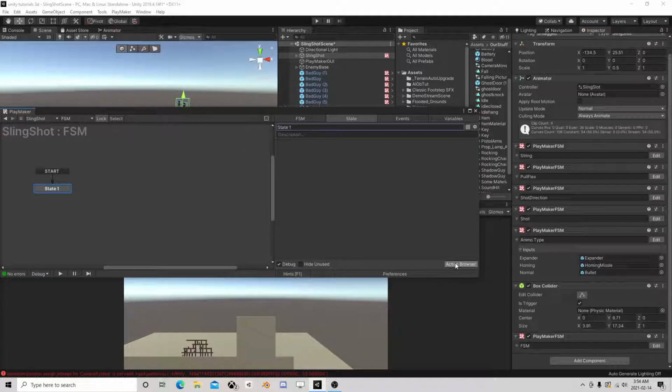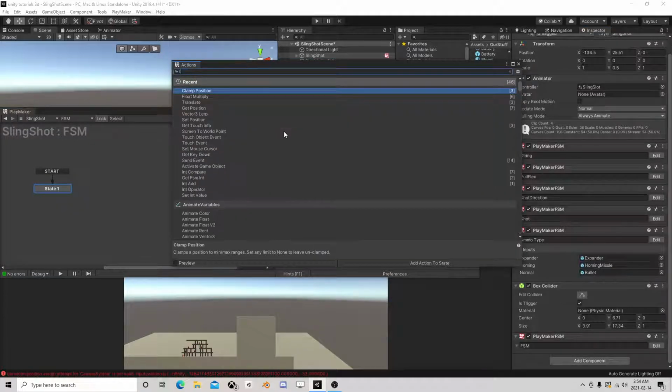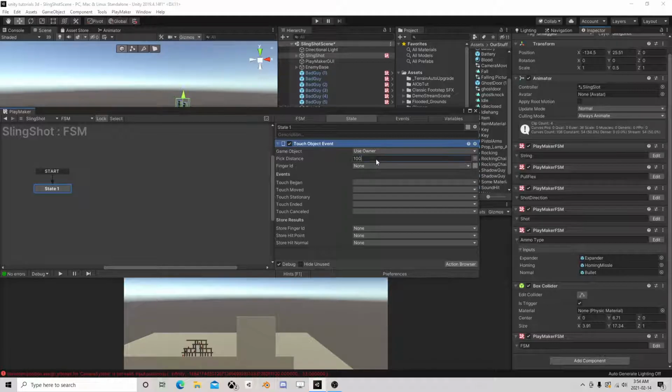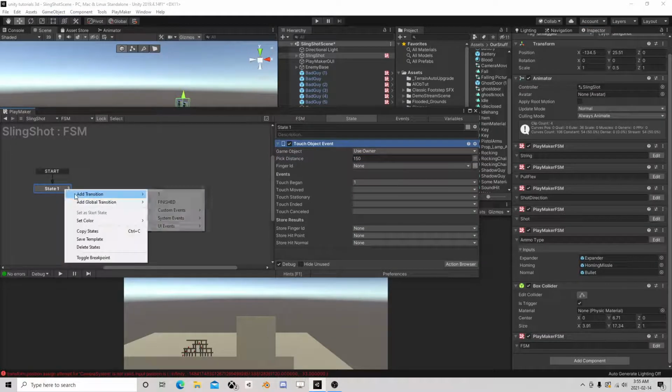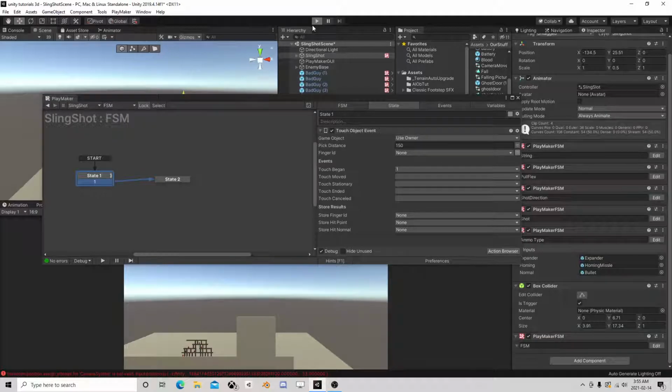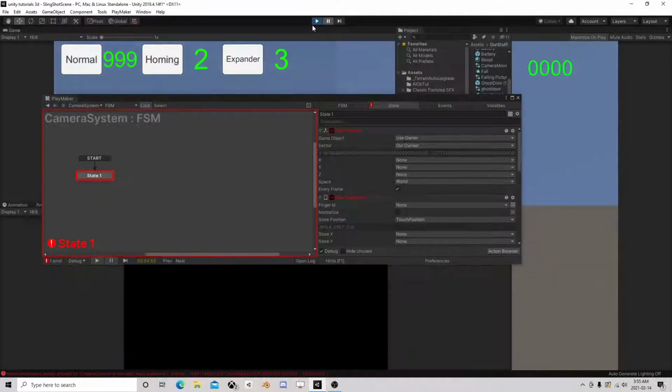and we need a touch object event. Sure, 150. No, I don't know if we want a touch object event. Well, let's check. I'm just going to check this real quick. I don't know if that's going to work for us. If I hit play, whoa.